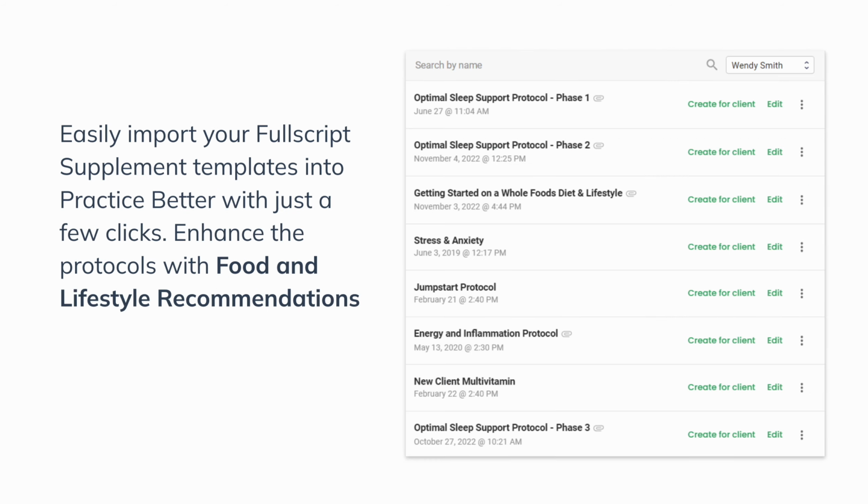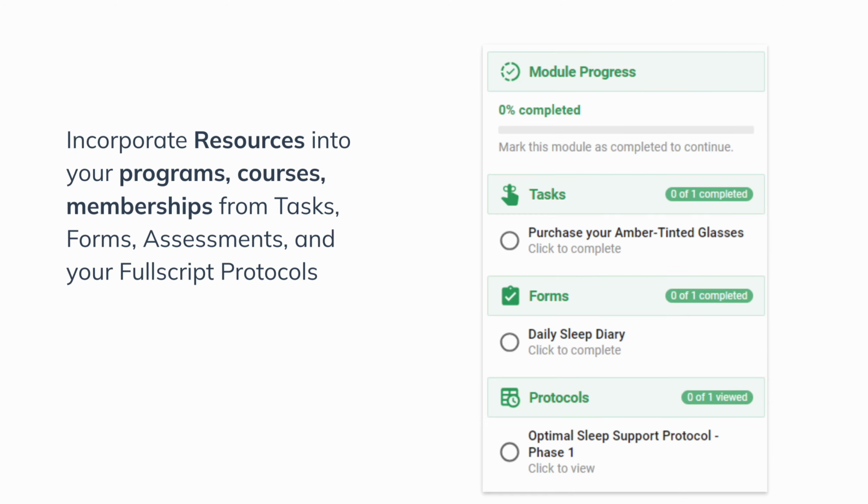You can easily import your FullScript supplement templates into Practice Better. This, again, is so time-saving to have this pre-built out, and it's going to be shared with clients right alongside their food and lifestyle recommendations, which I think is great to have everything in one place from a minimizing client overwhelm perspective. And then you can incorporate resources into your programs, courses, and memberships from things like different tasks that are assigned for specific clients or specific points in their program. You can send different assessment tools or forms that we need them to complete, and even your FullScript protocols, again, show up directly inside Practice Better with that integration.